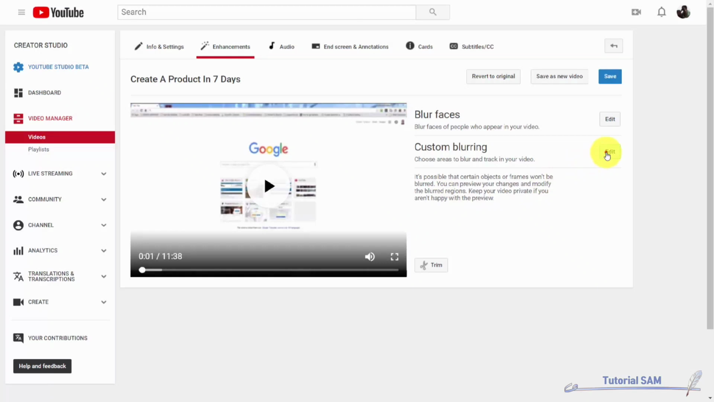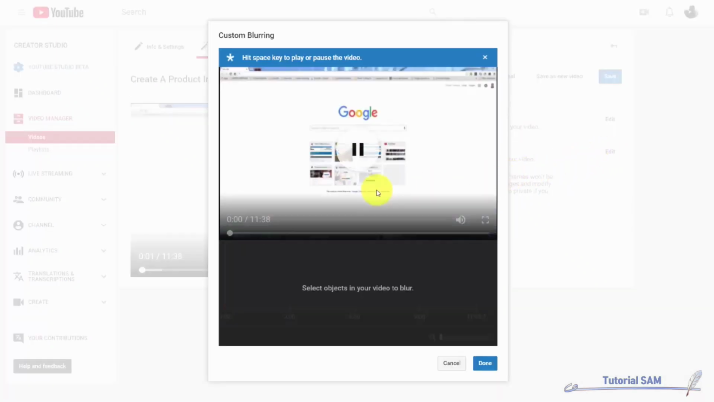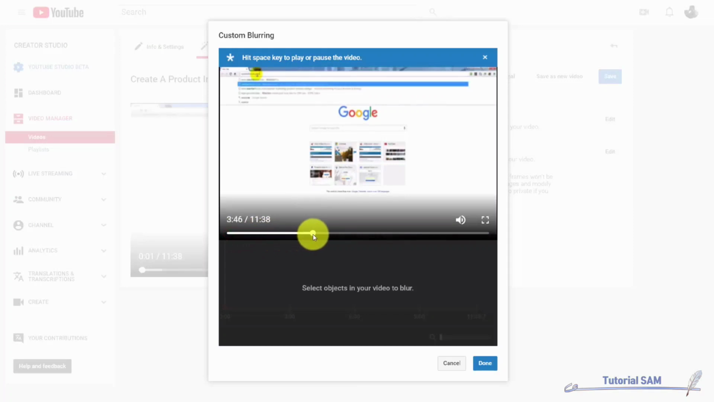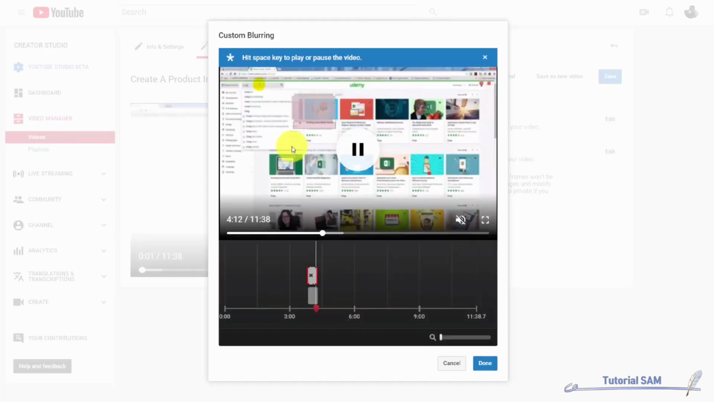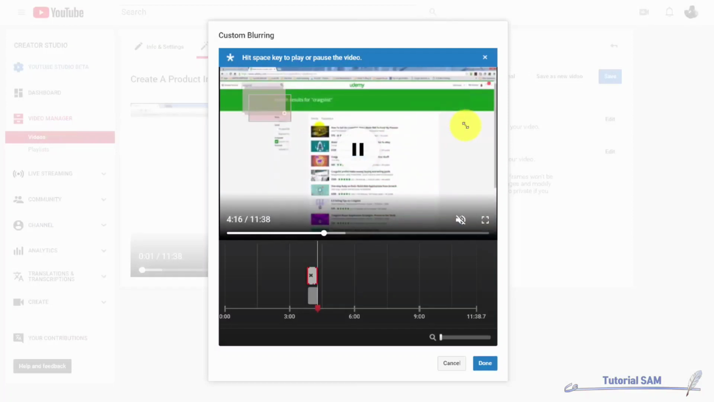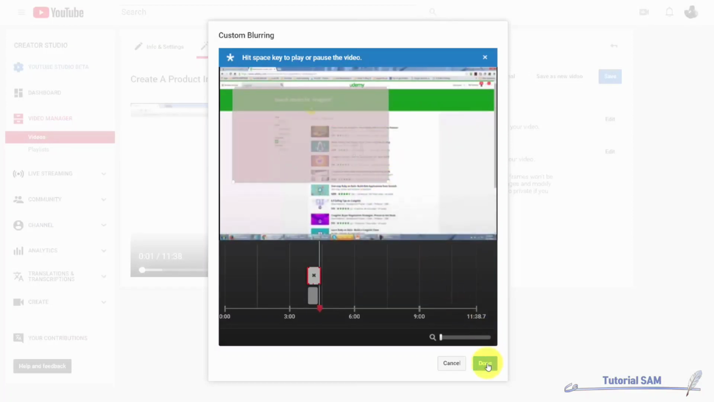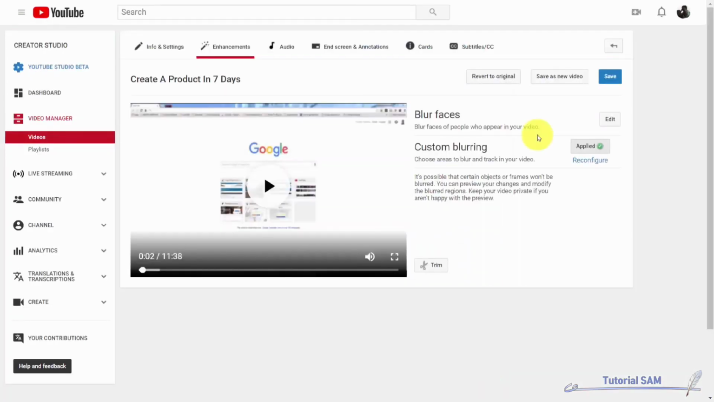So we click this Edit button. What's going to happen is we're going to then select where we want the blurring to occur. In this case, we can select the objects that we want to have blurred. And when we find one, we can just drag out our bar and then click Done. We do that. Once it's been applied, we can save this, and we can have this video saved in place, or we can save it entirely as a new video.